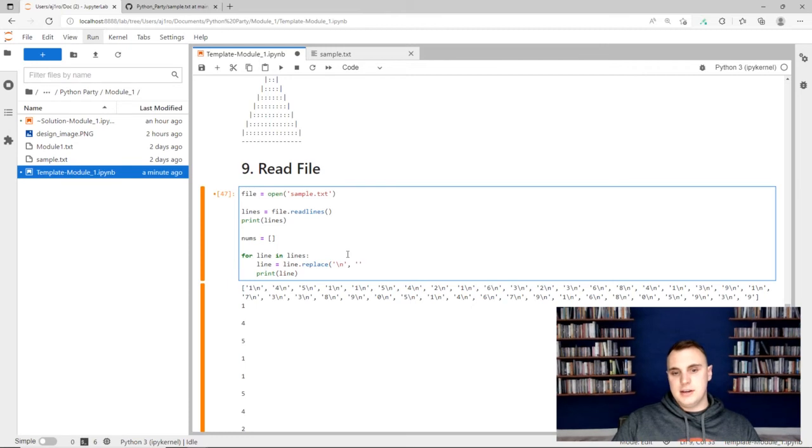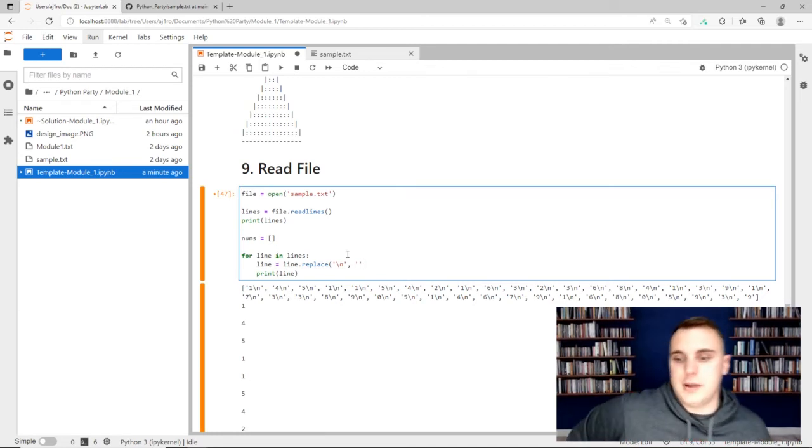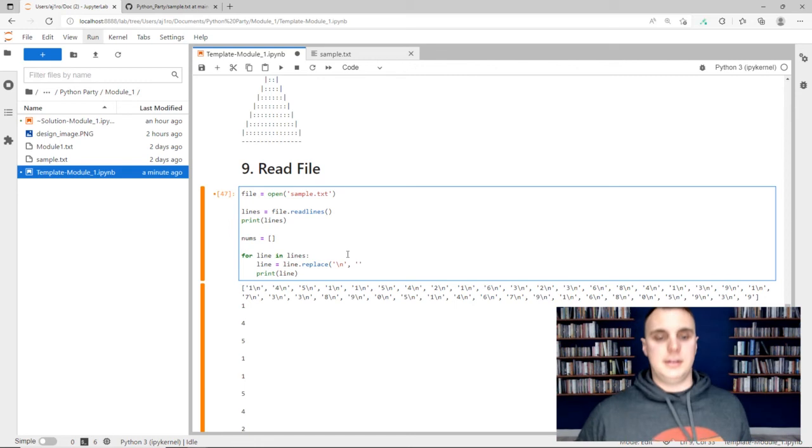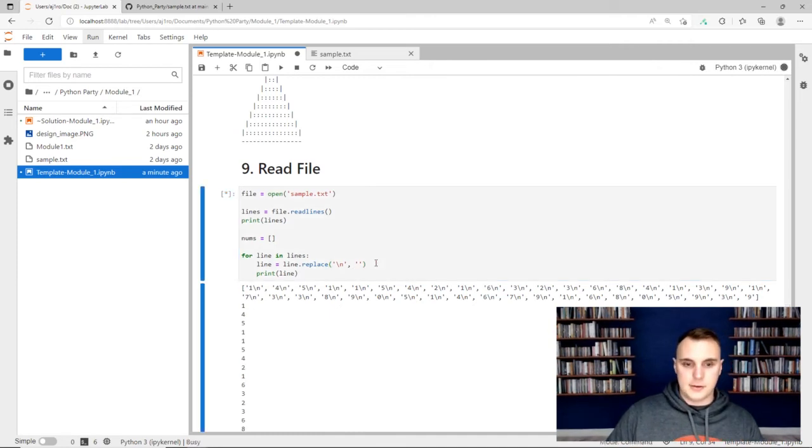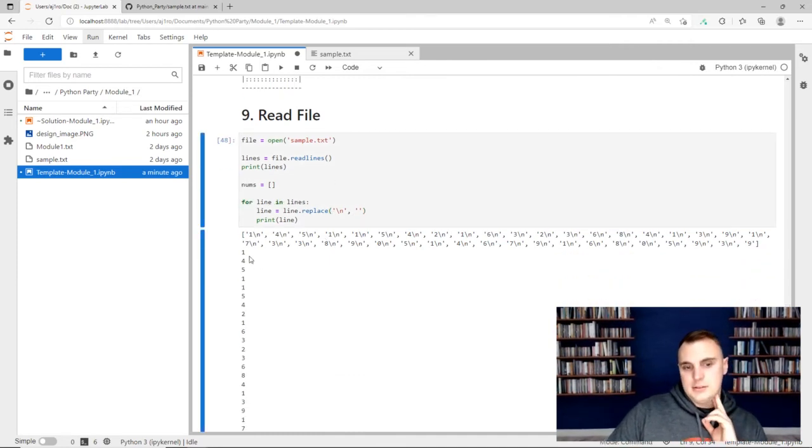So just double quotation marks, but don't put anything in there. If you wanted to replace it with a space, you could also do that, but we won't be able to convert it to an integer if you do it like that. So we're just going to replace that last character with nothing, and it's basically just going to remove it. Now if I run the same code, you can see it no longer has those spaces in between because we removed that.